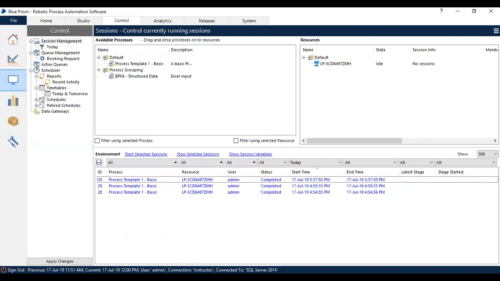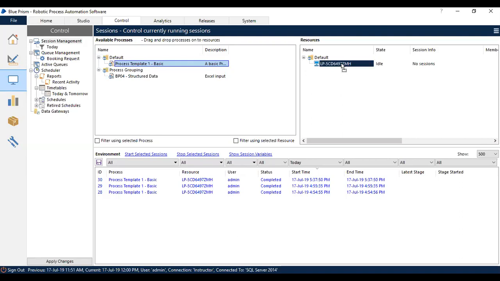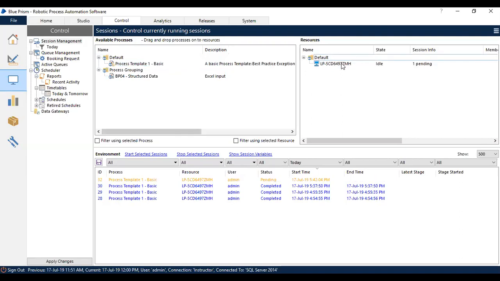You might not be able to see now what the startup parameter is and where it is coming from, but you will be able to see it when you start running it. So I'm going to start the process to run, because we have already seen how to run your process. Just select the process and drag it to the resource, which means the machine. Once it gets connected, you will be able to see the status as pending in the environment section.